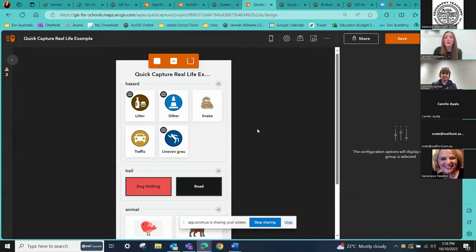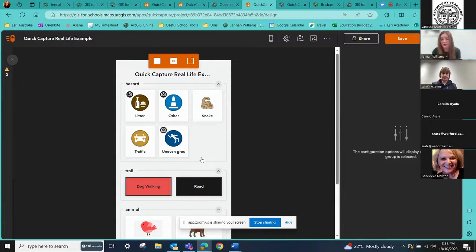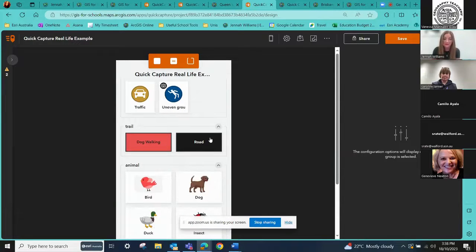Another example is a real life data collection that I did actually walking my dog, because that's just the kind of gal I am. And I created this QuickCapture of hazards around my neighborhood. As you can see here, I've got a litter and other hazards icon, uneven ground. And on these ones, I've got the camera icon as well. So I can take a picture. I could take a picture of every single thing on the entire QuickCapture if I wanted, but I chose not to. I'll show you how to set that up in a second.